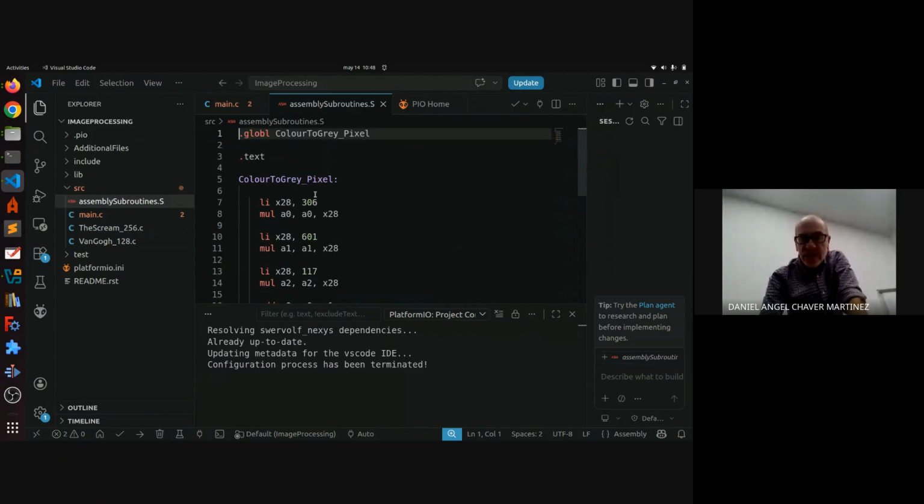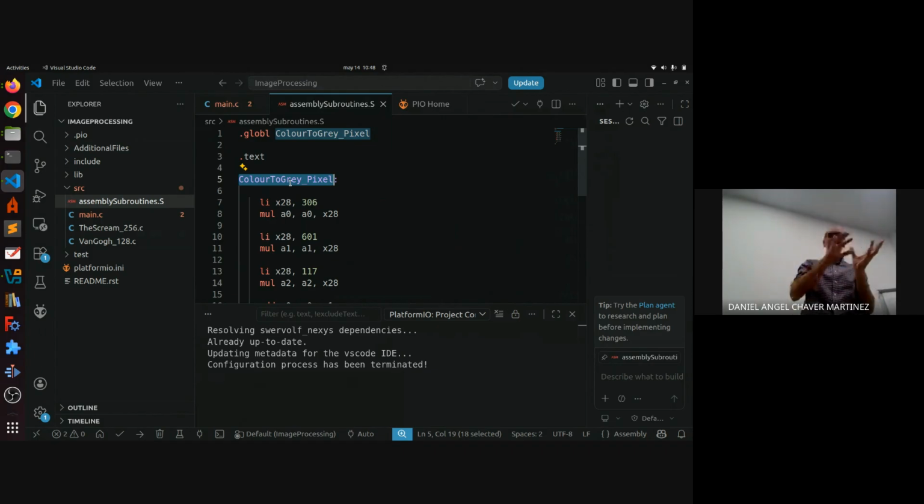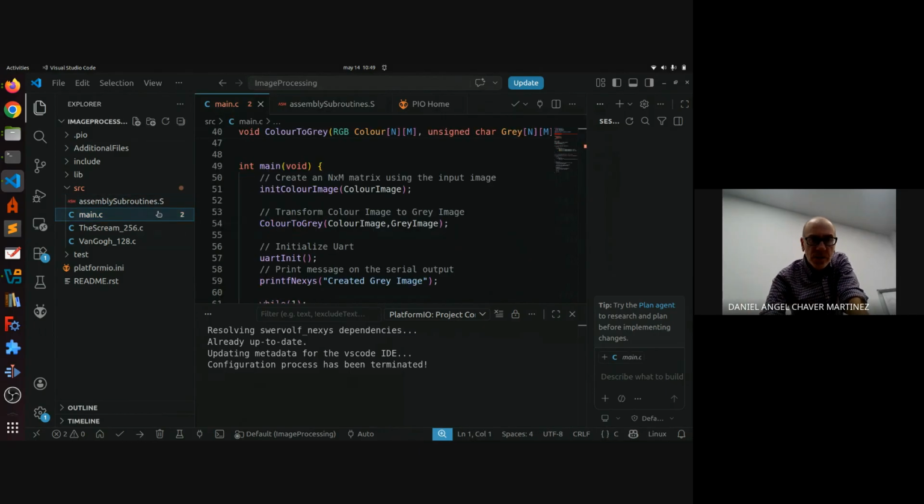Specifically, this one, color to gray pixel. It's a project that mixes C and assembly functions. That's interesting because in this module we're still reviewing the RISC-V architecture. So this is the best way to review it, with a practical program that uses the RISC-V architecture in assembly and mixes it with a C program that performs the image transformation.